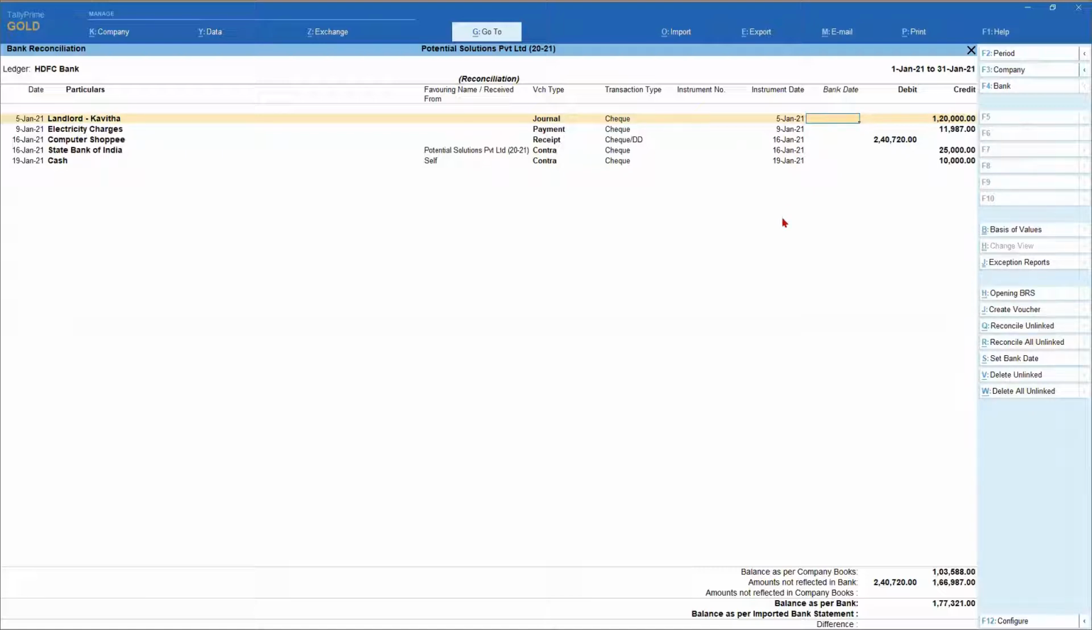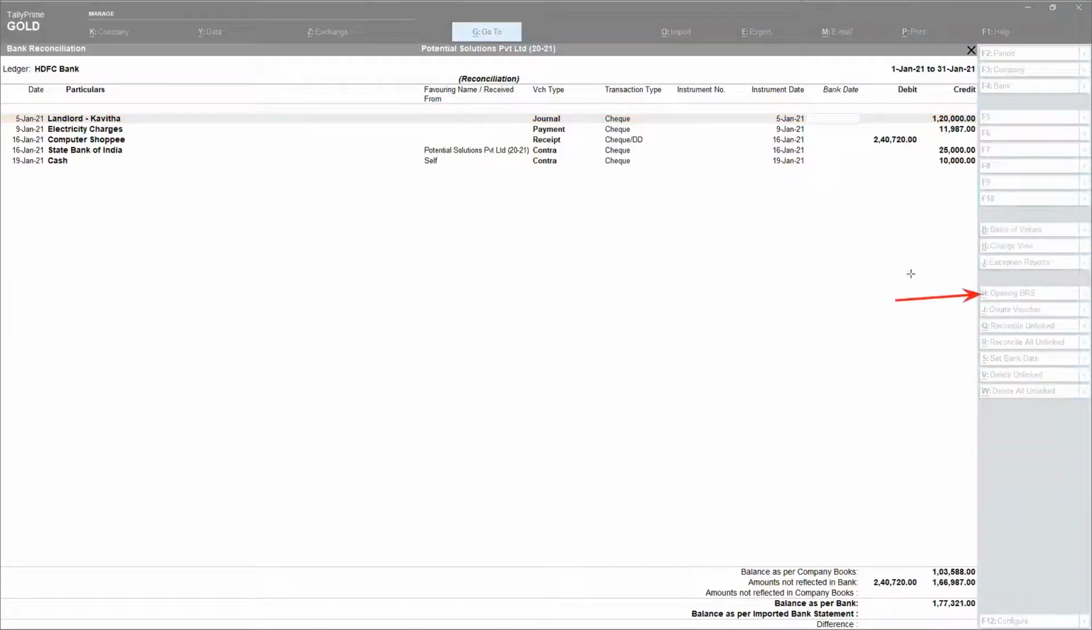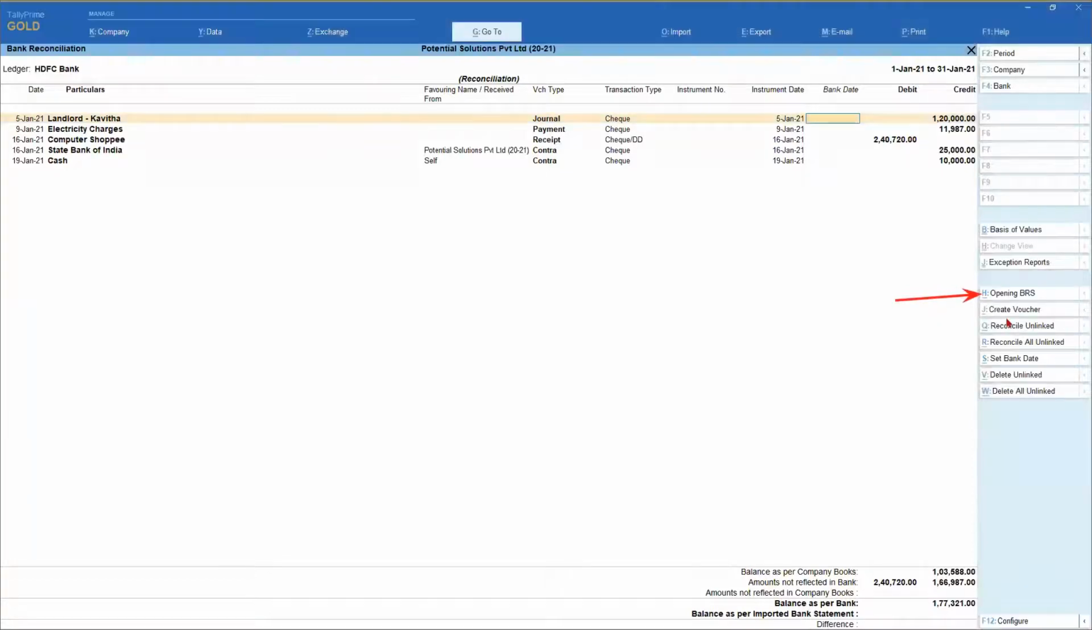Now, important thing that you have to keep in mind, if there are any unreconciled transactions for the month of December, you need to take care of them separately, or there is an option when we come to the bank reconciliation session. We will discuss how we can enter this opening BRS. So we have this option called opening BRS, right? So we will discuss how we handle our opening BRS.